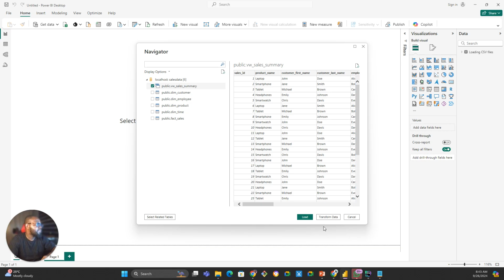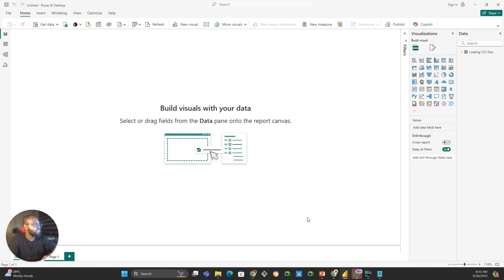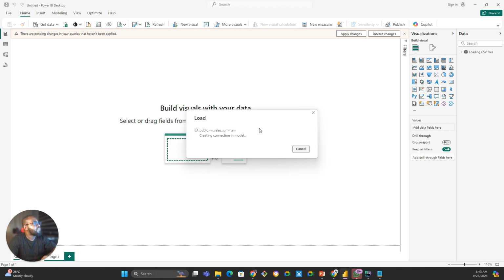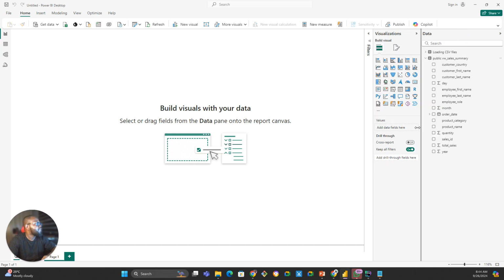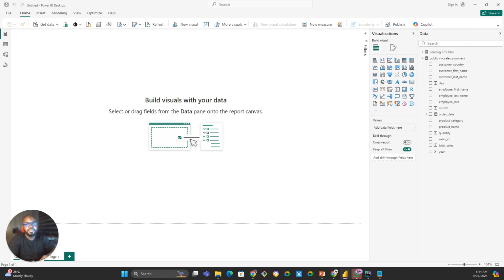And we're already familiar with load or transform. I'm going to do load for now. Again, I'm going to do load. And it's loading, it's loading, it's loading, and it's loaded. We have our database in Power BI, and you can see the fields right here.